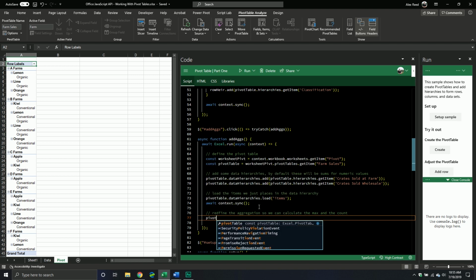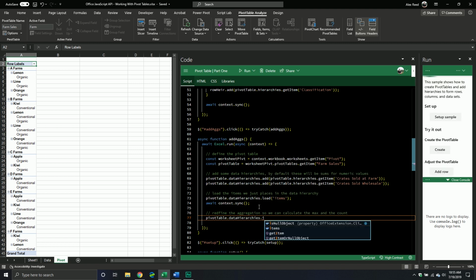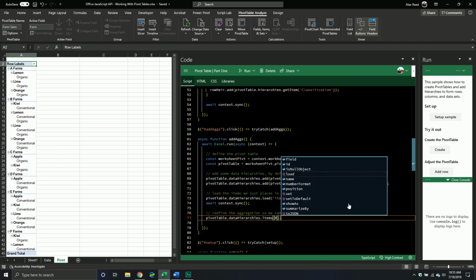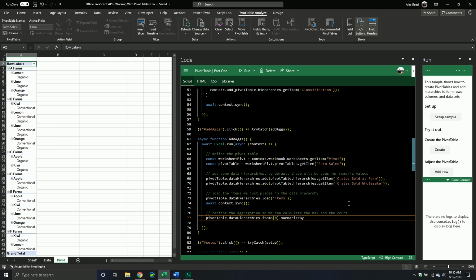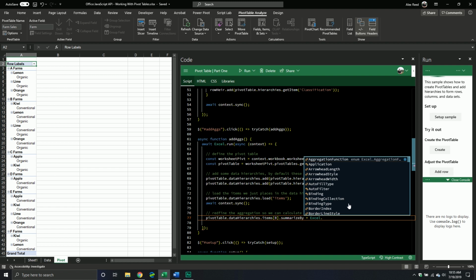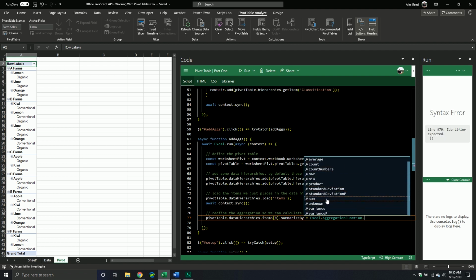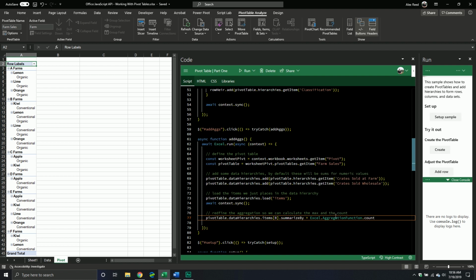Okay, so first thing is we'll take our pivot table. We'll call the data hierarchies collection. We'll call the items collection. And in this case, I'll call the first one. That will be crates sold at farm because that was the first one we added. And once you've done that, there is something called summarize by. Now this one requires an aggregation function. So we go into our Excel object, and right up here at the top, you're going to see aggregation function. If I go next, you'll see all the different types of aggregations we can do. So there's sum, unknown, variance, standard deviation, all that stuff. Now in this example, let's do count for the first one.